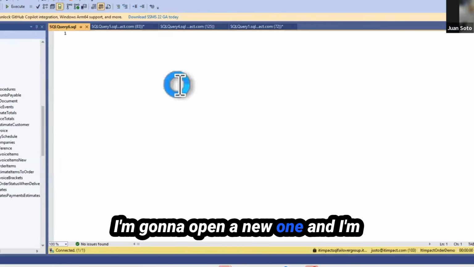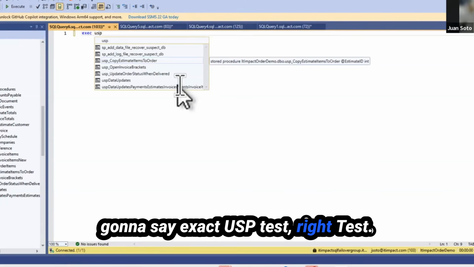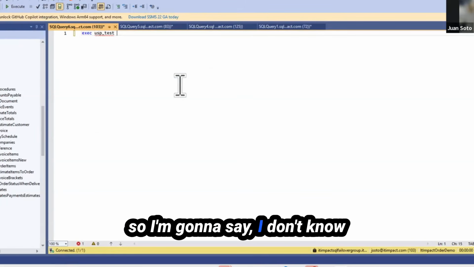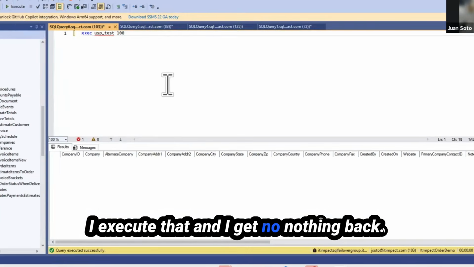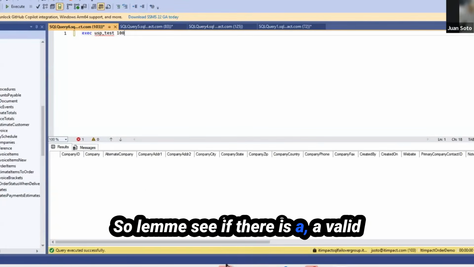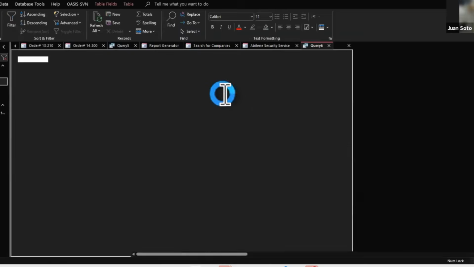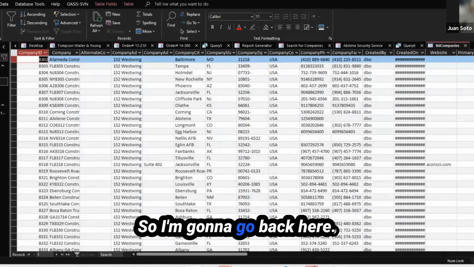I'm going to open a new one and say exec USP test, right? And then it wants the company ID. So I'm going to say, I don't know, 100. I'm assuming there's one called 100. I execute that, and I get nothing back. So let me see if there is a valid company ID so you can see it. I'm going to open the TBL companies here. And 8302. All right, so 8302 is a valid number, so I'm going to go back here.